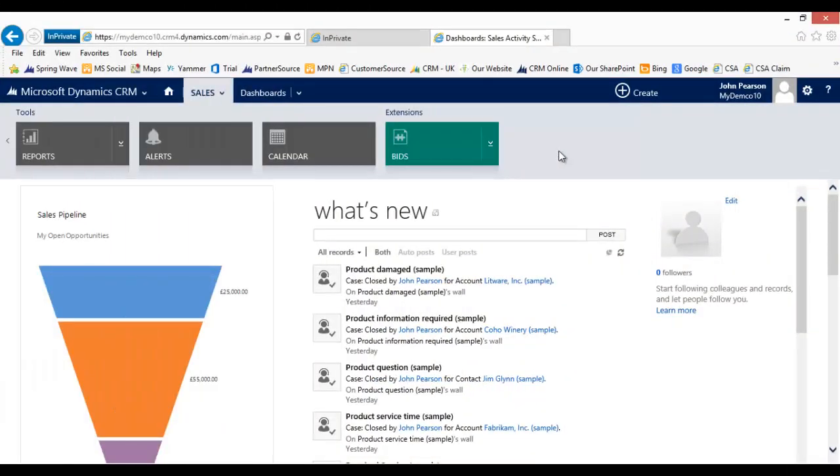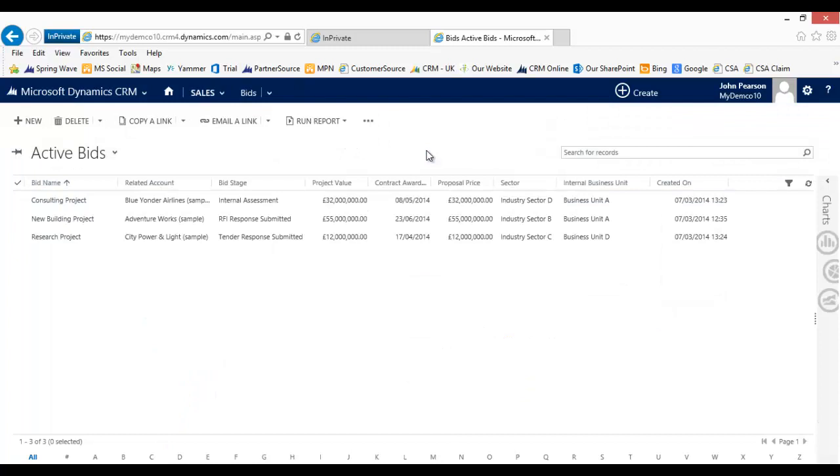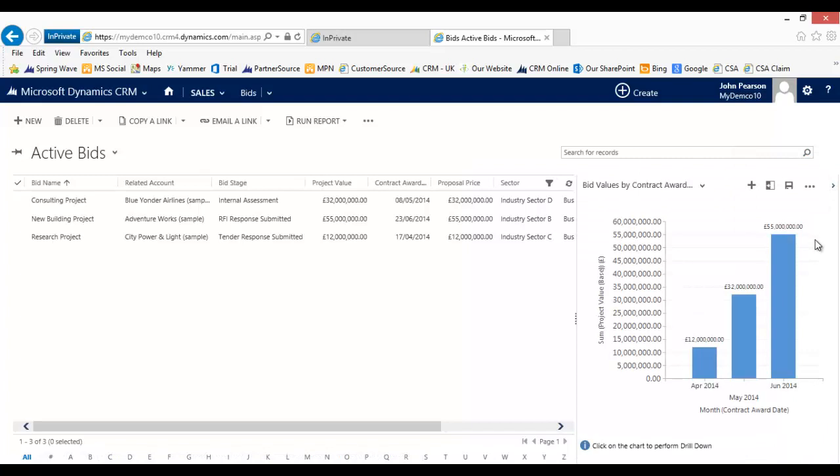Working in Microsoft Dynamics CRM 2013, you can navigate to your bids by clicking on Sales and then navigating to the Bids area from the top command bar. This takes you to a predefined list view of all the bids that you may have in play at the current time. There's also some chart facilities provided that will help you visualize some of this data.